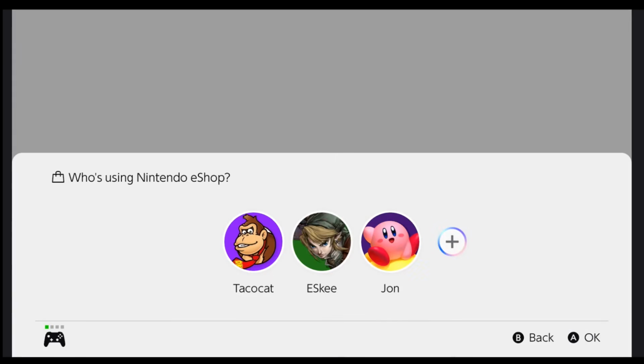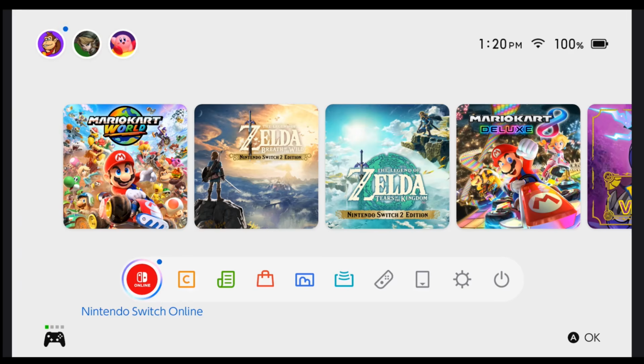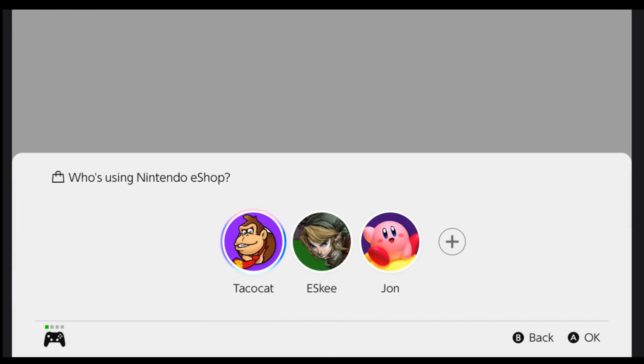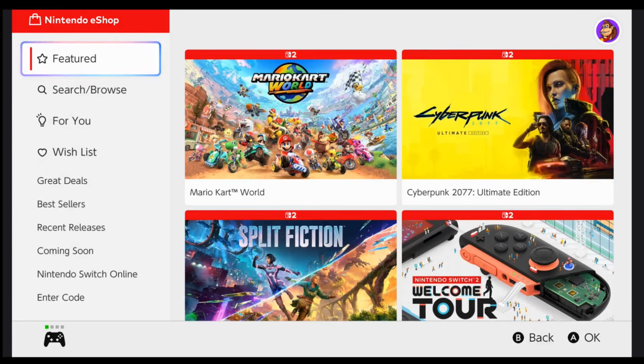Now, if you would like to change your primary console, this is also going to be pretty simple. So on the Switch that you would like to deregister as the primary console, again, we're going to open up the Nintendo eShop. I'm going to select the account that I would like to deregister from this console as the primary console. And once we're in the Nintendo eShop, in the upper right-hand corner, you can see your little profile account image up here. We're going to select that.